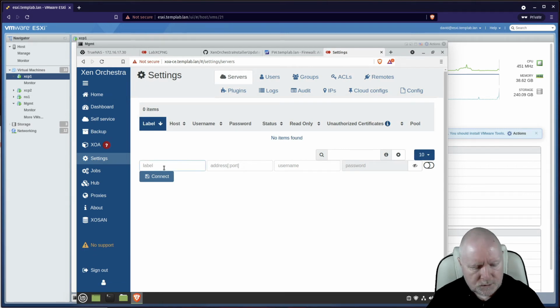So I'll give it a label. I know it's called XCP1, and its IP address is 172.16.19.4. So this particular machine is in the same subnet. So it's got the management of software. Xen Orchestra's got direct access to these hypervisors, which is what I'd want.